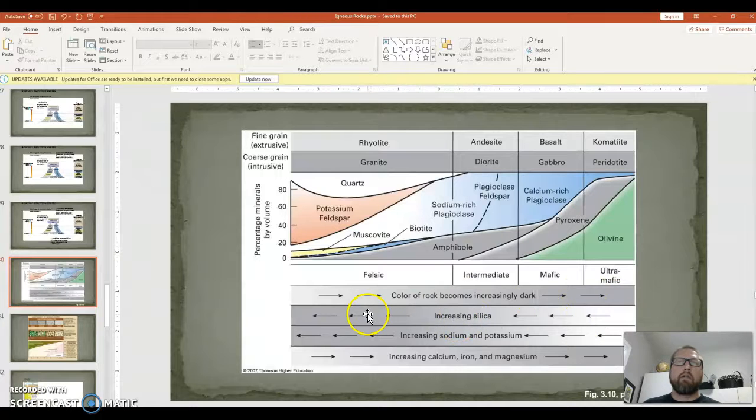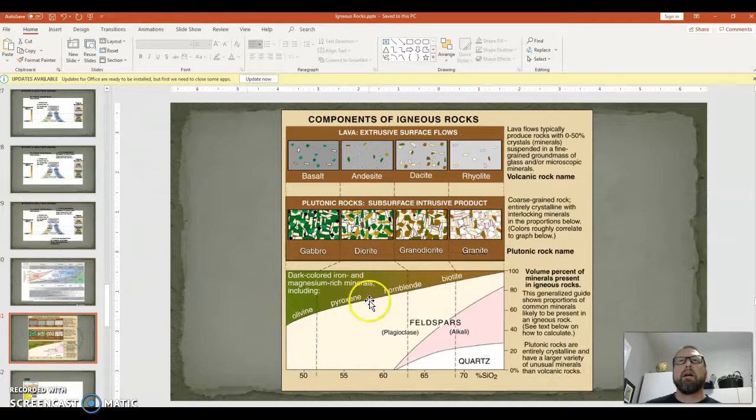And then silica content, not as important to us, but sodium and potassium and some other minerals or elements, calcium, iron, and manganese. So Bowen's reaction series gets at this a little bit. The next slide shows this as well: the mineral composition and the rocks that they form and whether they are intrusive or extrusive.